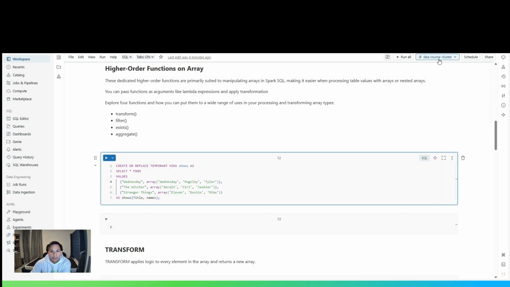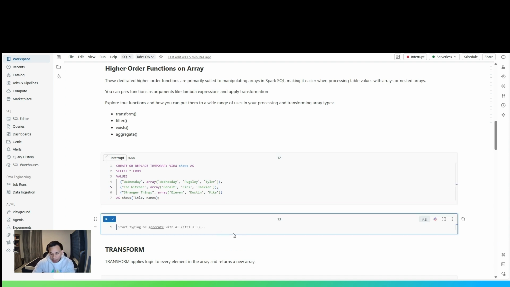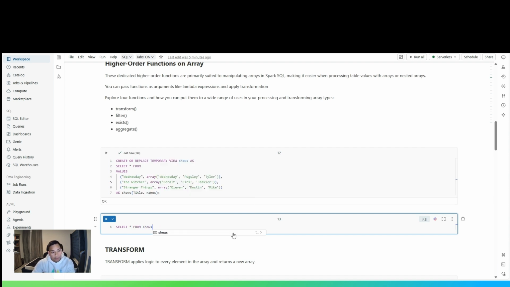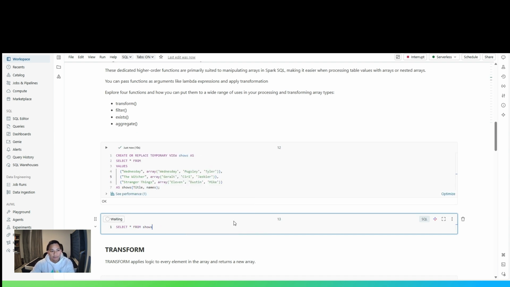We need a cluster. I'll just use serverless, so it'll be pretty quick. While that's loading up, nope, it's done. Just run our view. The first thing we want to do is look at the data itself. So while that's running, I'll go ahead and type in select star from our view shows, and let's have a look.